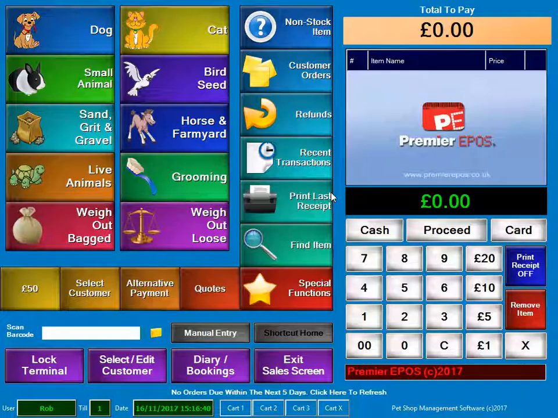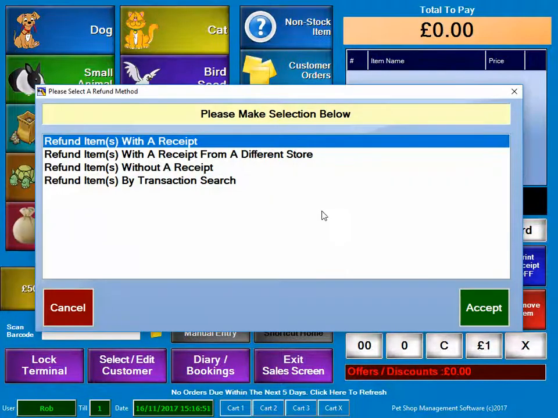Okay, so your customer will come back in. They will say, can I have a refund for this, for whatever reason that may be. So first of all, you get the receipt from the customer, and then you're going to do a refund. And there it is. As you can see here, you can refund with receipt. You can refund with receipt from a different store. That's quite important. If you've got 4 or 5 stores, you very well could have the receipt number 129755 in more than one store. So obviously, if it is a different store, you would use that option. You can refund without a receipt, and then you can refund by transaction search. You briefly saw the transaction search before when I went to get the actual transaction number.